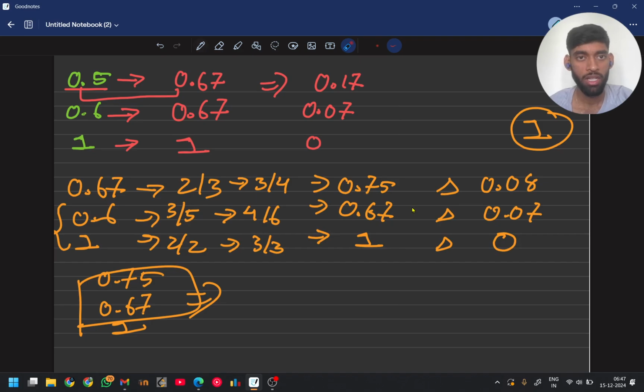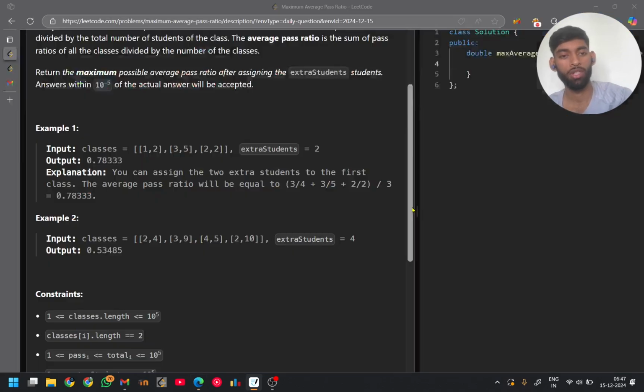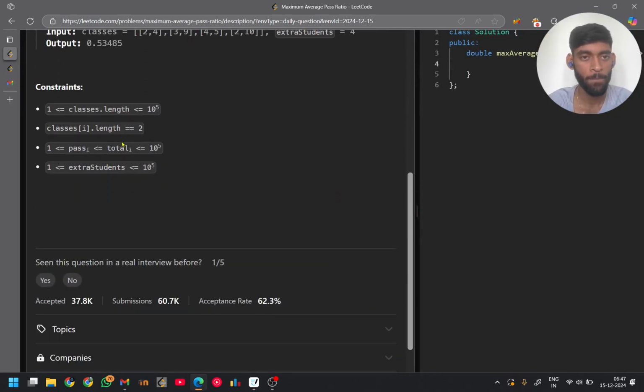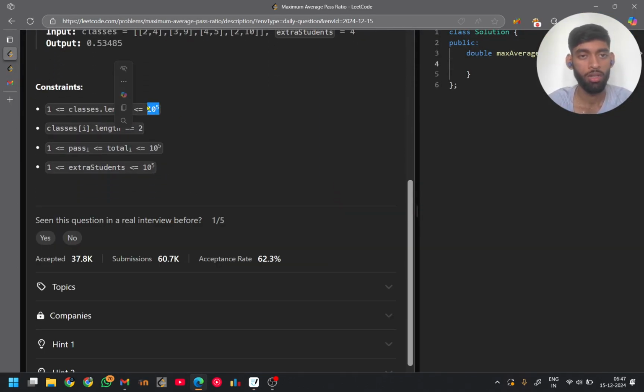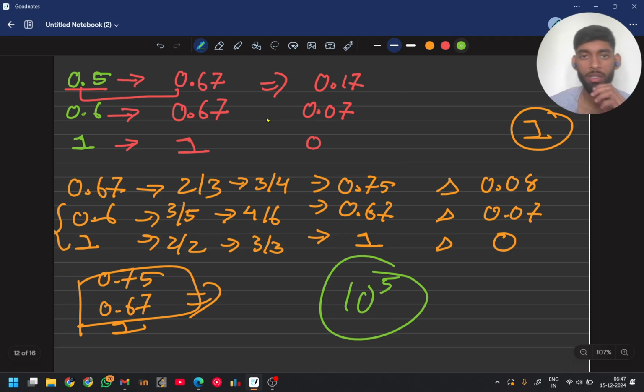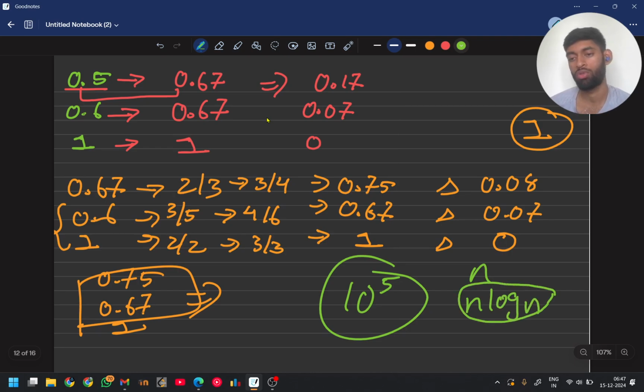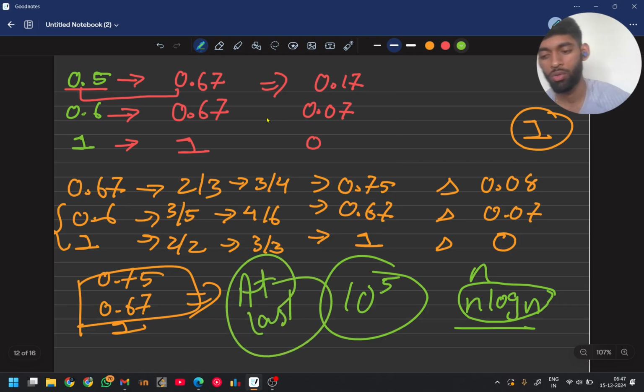And let us understand the time complexity. The constraint given in the question is 10 raised to 5. So we are supposed to solve the problem in complexity either n or n log n. We are supposed to solve this in n log n. We will see it at the end of this video after writing the code. So let us head straight towards writing the code.